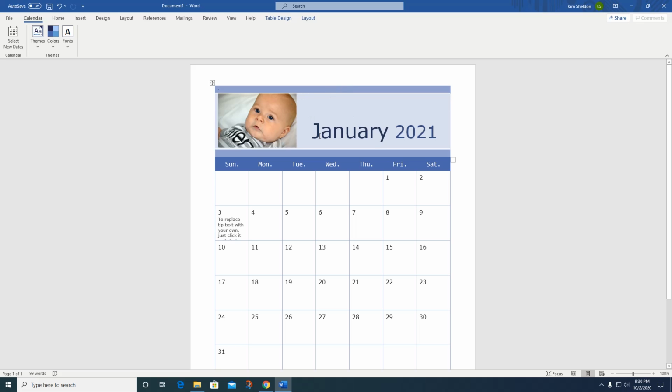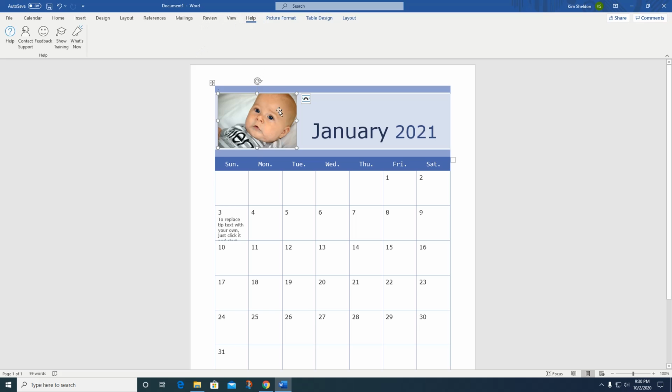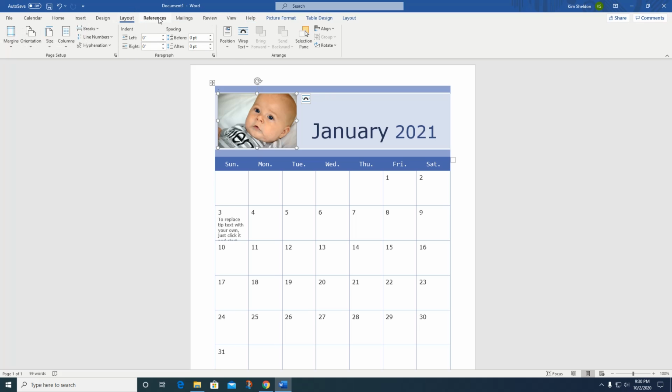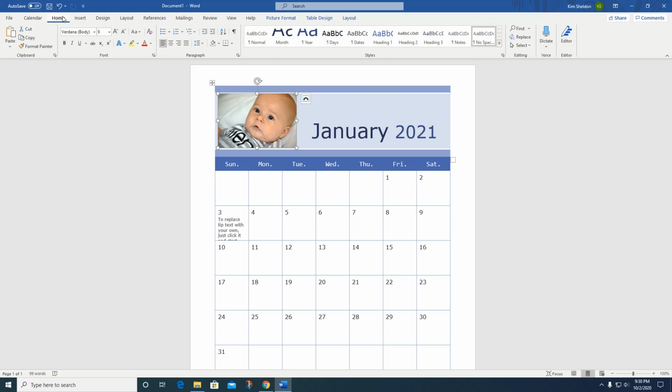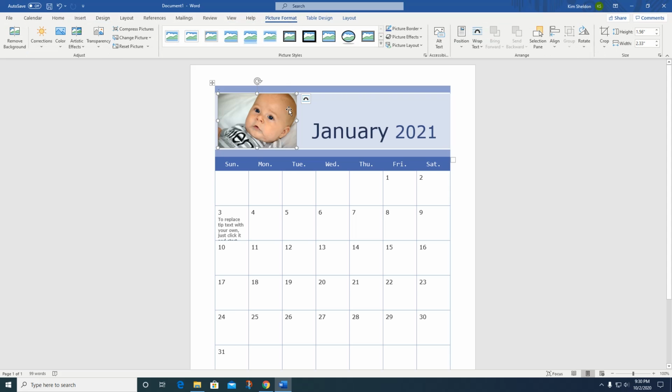Okay, so that's January 21. I've got my picture, my dates. You can format this by clicking up here on the ribbon. It doesn't show it automatically. It's kind of hidden a little bit, but you have to click on the tabs. So like you can still get to all your font settings. You can get to a lot. So we want to be on picture format.